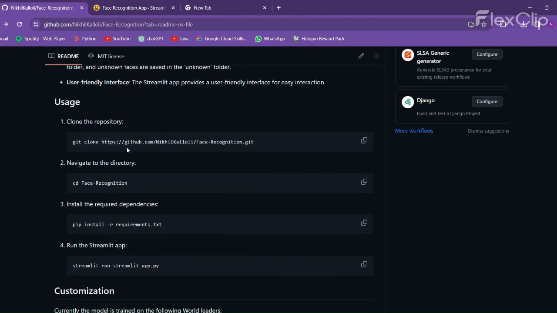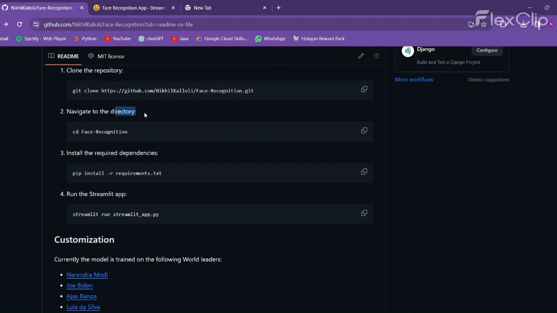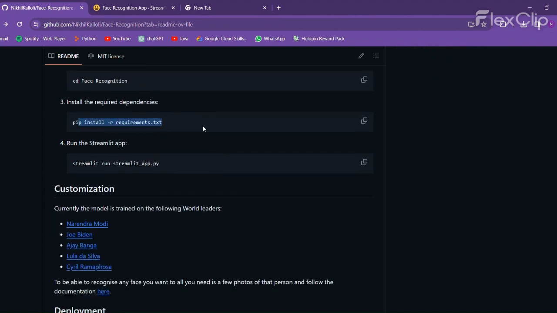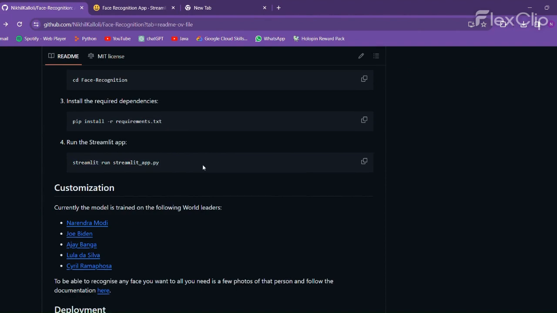So you can clone this repository, navigate to this directory, and then install the dependencies. There might be a problem you might be facing: with installing dependencies, you get stuck after a particular point. So you don't have to worry. You just have to press Control C to make a keyboard interrupt, and then once again run the same command. It will be fine. So once you have installed all the requirements, you can run the Streamlit app with the help of this command: streamlit run streamlit_app.py.